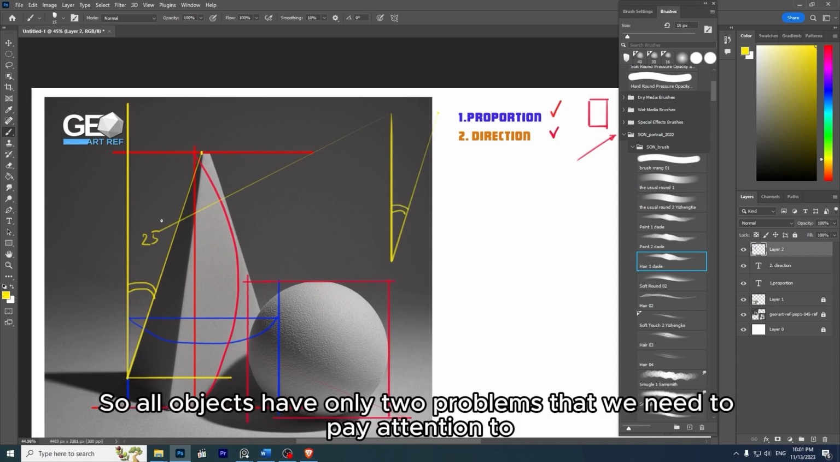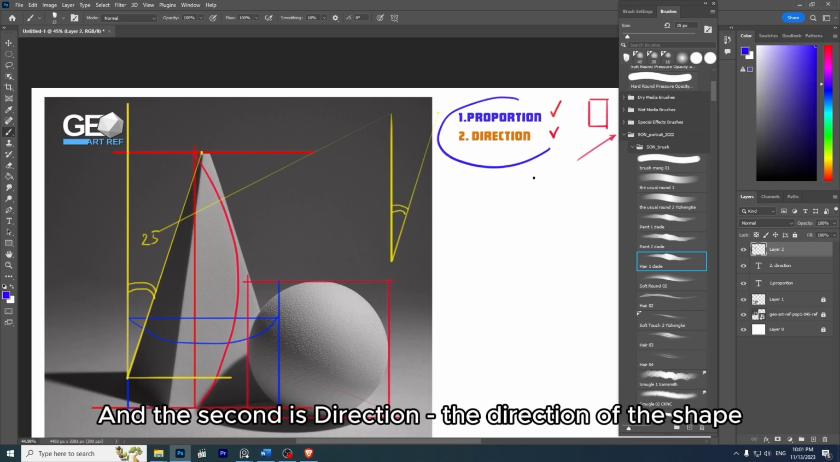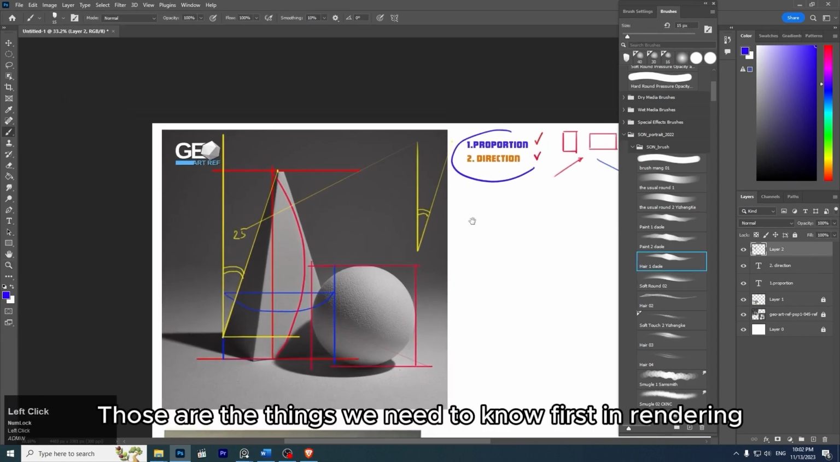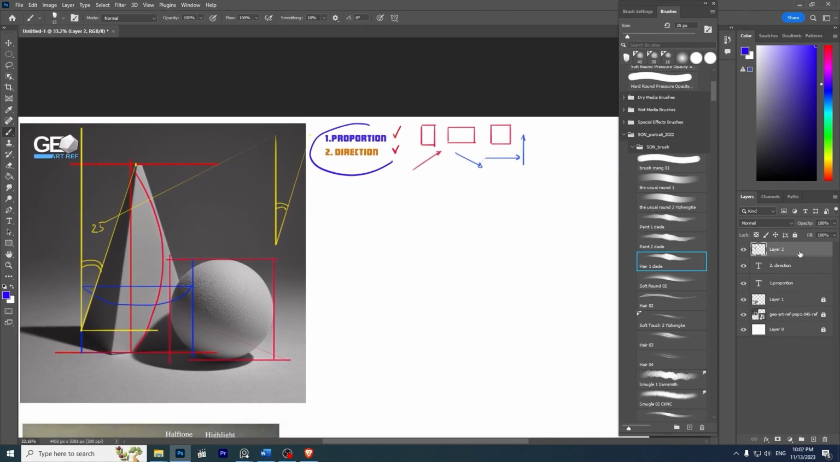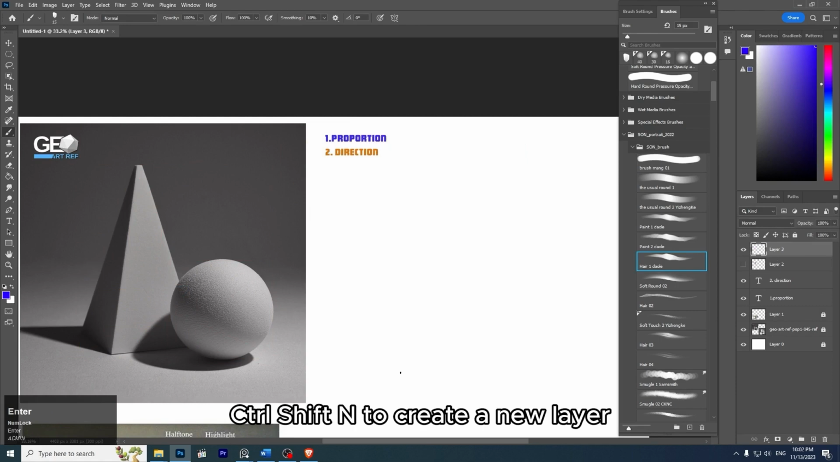So all objects have only two problems that we need to pay attention to. That is the proportion, the proportional part, and the second is direction, the direction of the shape. Scale and direction of shape. Those are the things we need to know first in rendering. I turned off that layer. Ctrl-Shift-N to create a new layer.